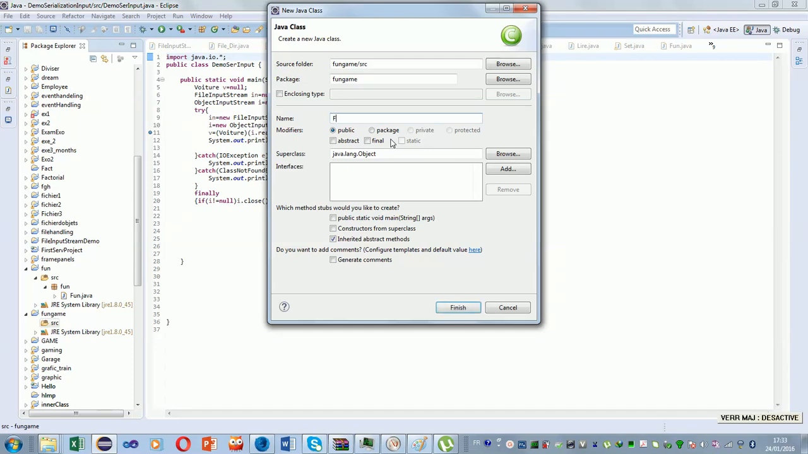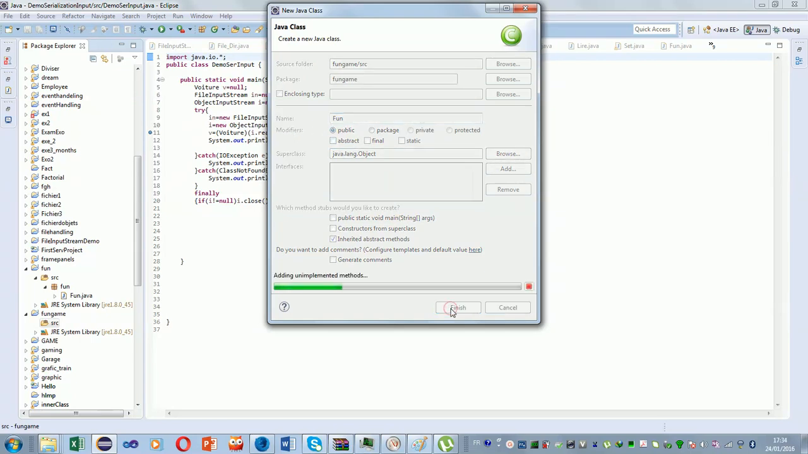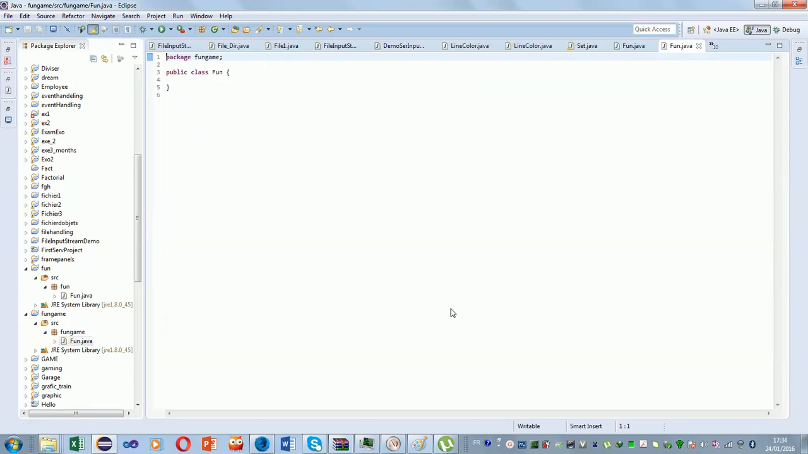Let's start with Fun as a class. Actually, the name of the class is case sensitive. It needs to start with a capital F. Let's finish, and here we are.